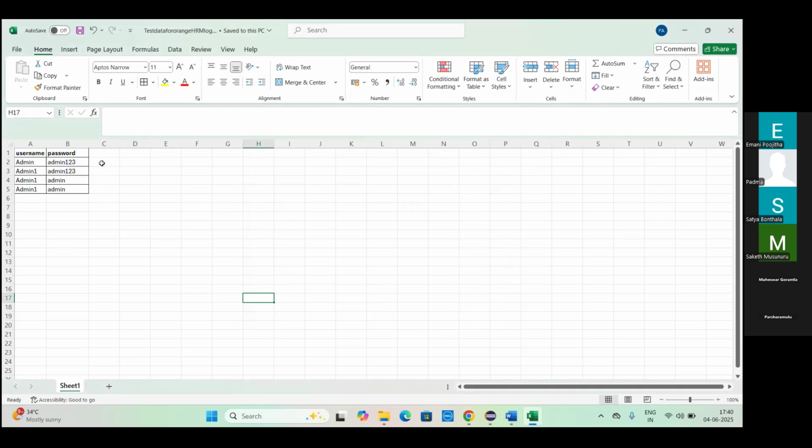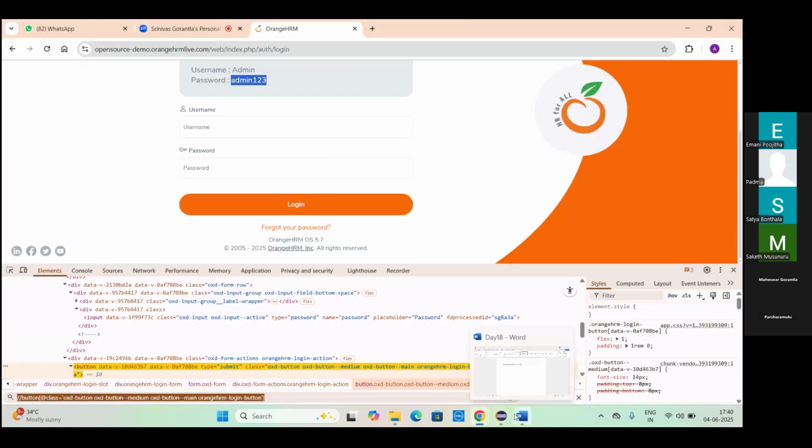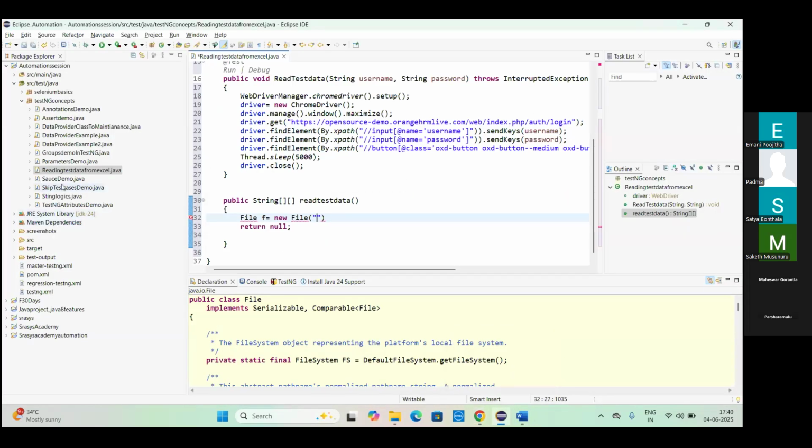Now I am good with my test data sheet. Now what I need to do, I will upload this test data sheet into my project. How I am doing, observe.